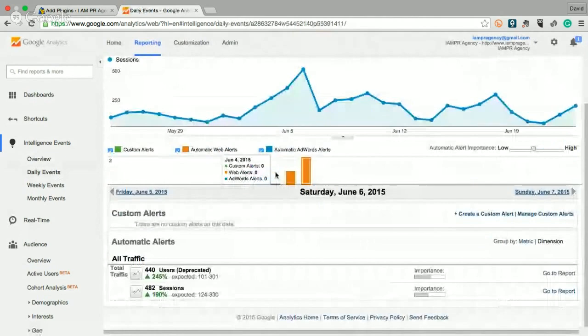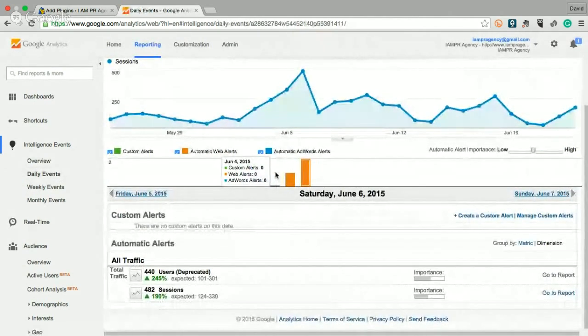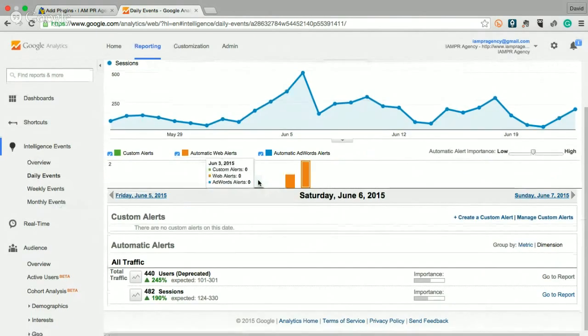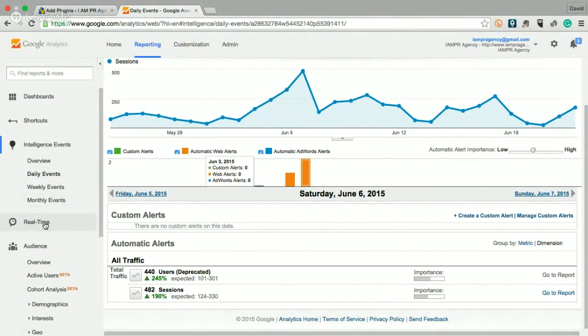And then it goes further into daily events, where you can now see a daily chart of alerts getting hit, AdWords alerts. You could set up your own custom alerts, and then you have the automatic web alerts that Google already gives to you. And then you can give each alert a level of importance, and so on and so forth. And then you've got weekly and monthly events, which are just a breakdown of the daily, weekly, monthly events in the same form.